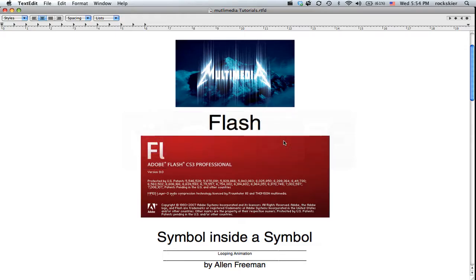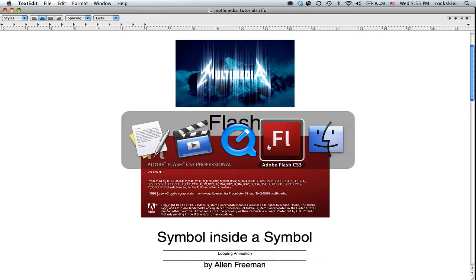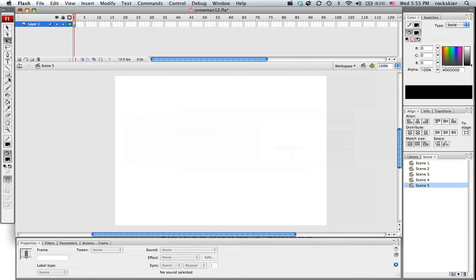I'm going to show you how to do a symbol inside of a symbol to loop an object. I'm going to draw a car and have the wheel spinning at the same time the car moves.